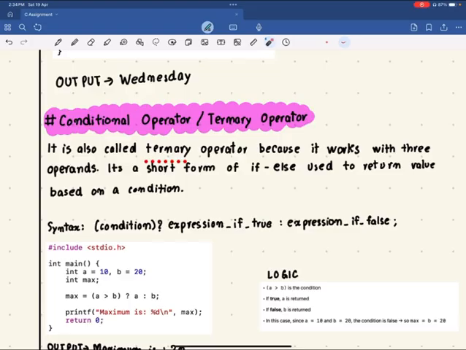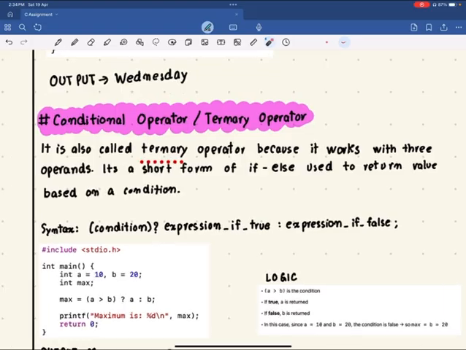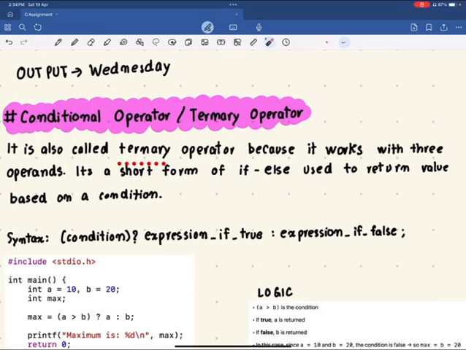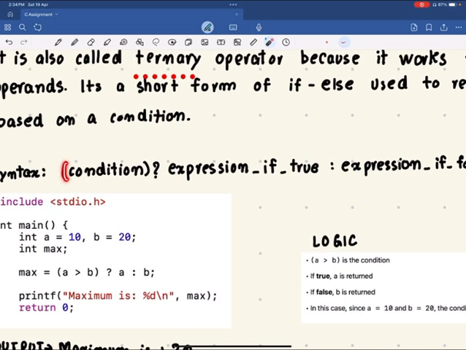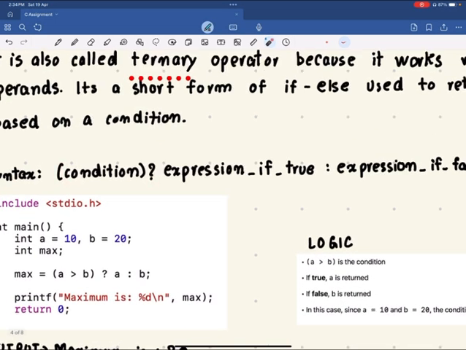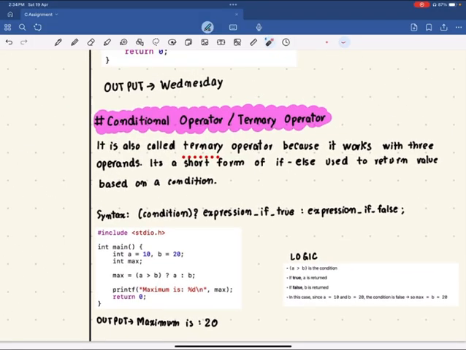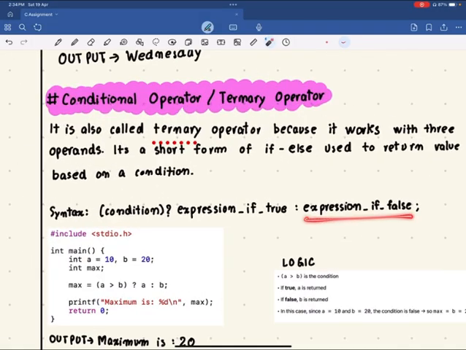Now we have the conditional operator, which we also call the ternary operator, because it works with three operands. Okay, you know what operands are. It's a short form of if-else used to return a value based on a condition. Now the syntax is: first we have the condition, then the expression if true, or if the condition is false, then we have another expression for that.